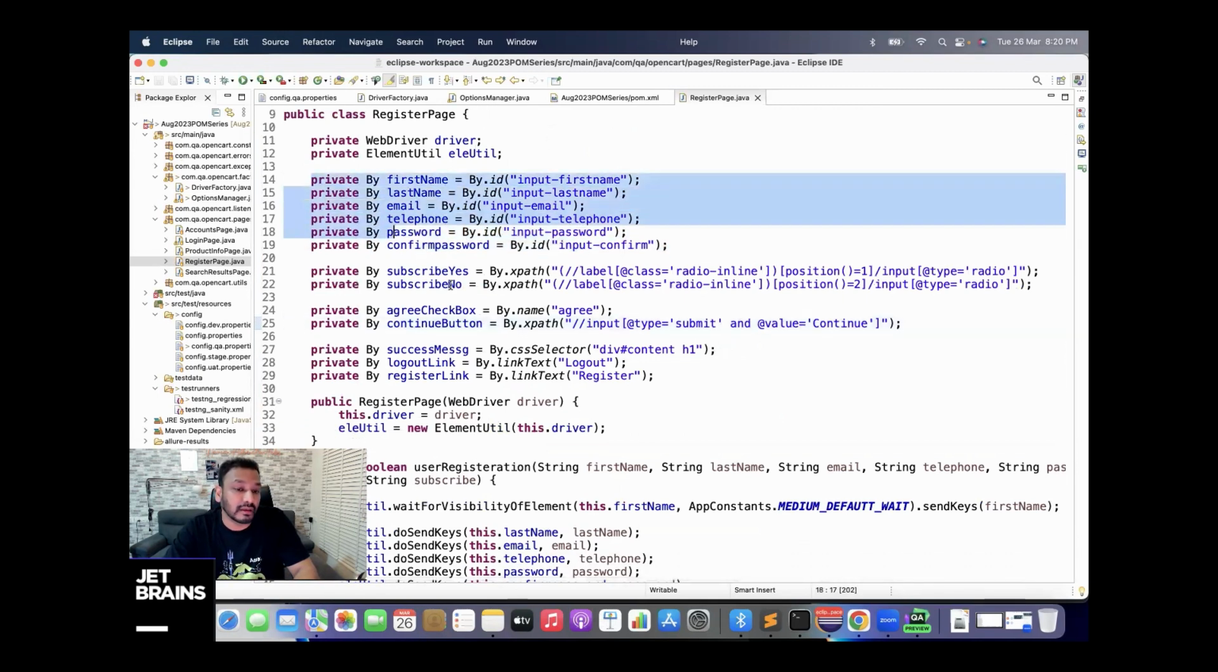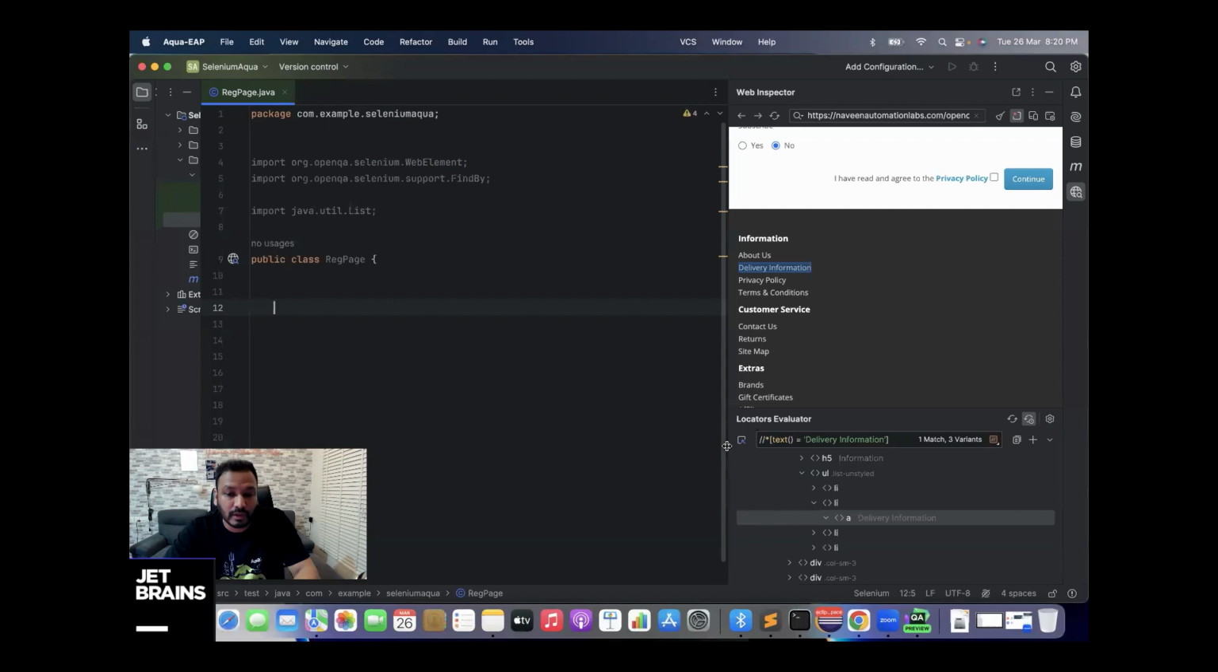Because in my project, we are supporting private By locators, and with encapsulation, I want to use them here. Can I generate the page locators in this particular format, in this particular template? Yes, that also we can do here. So what we have to do, see this carefully.